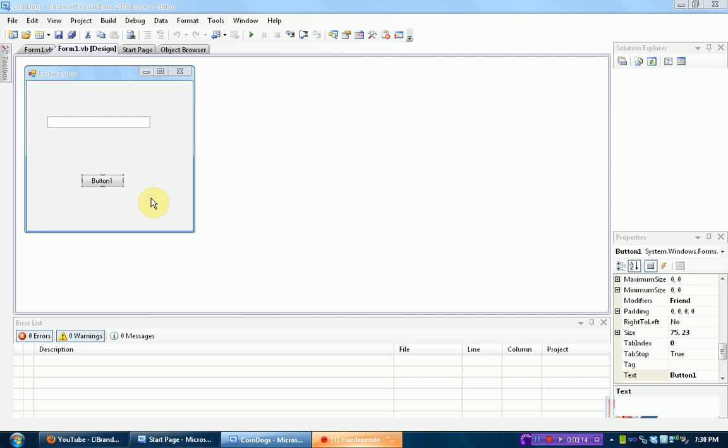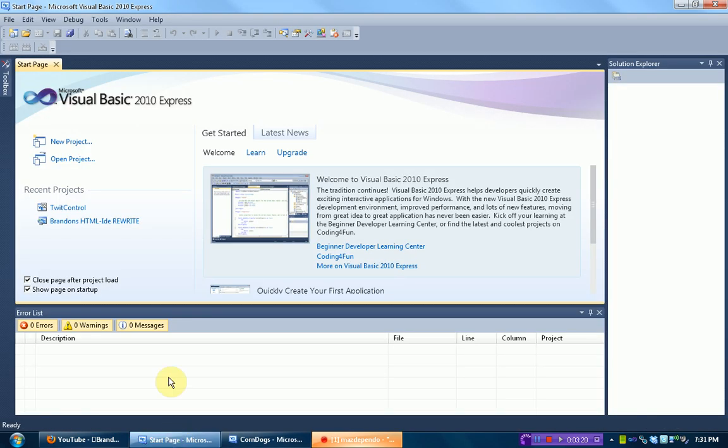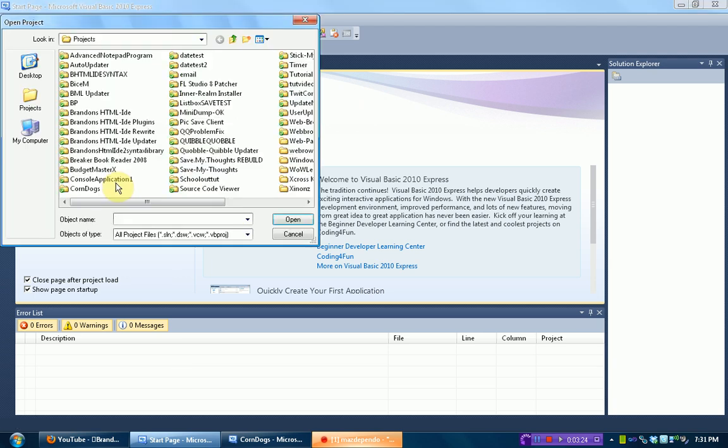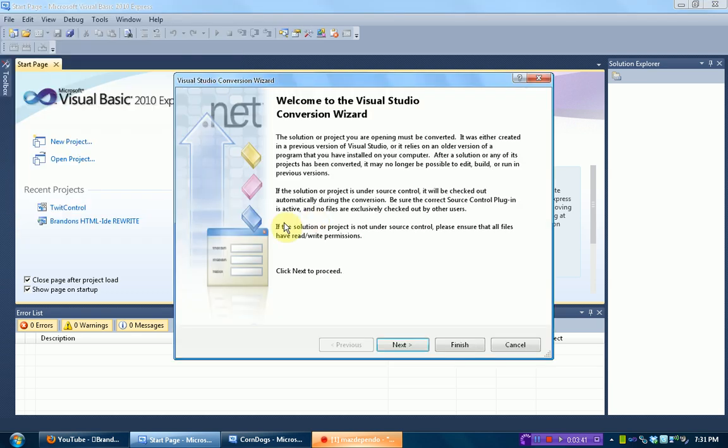To do this, your first step is to download Visual Basic 2010 Express Edition. The link for that will be in the description. And now we're just going to open a project. Once you open a project, you're just going to find the one that you just made or you have been working on. So I'm going to find the corn dogs folder, and then the SLN, or solution, of Visual Basic 2008. You're just going to want to open that one, and then it will automatically open up the conversion wizard.